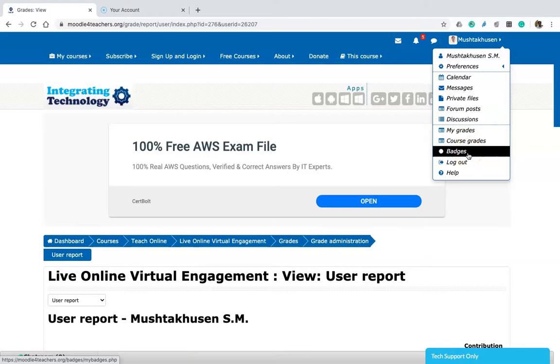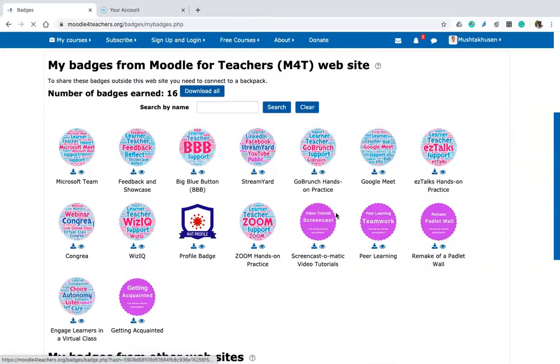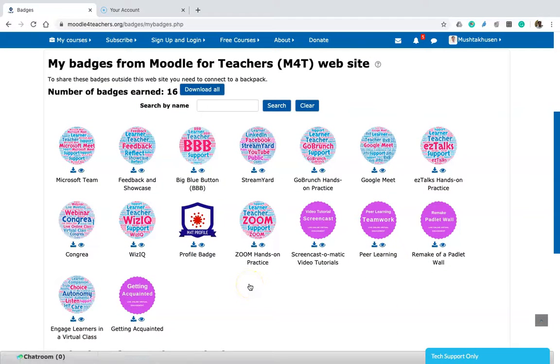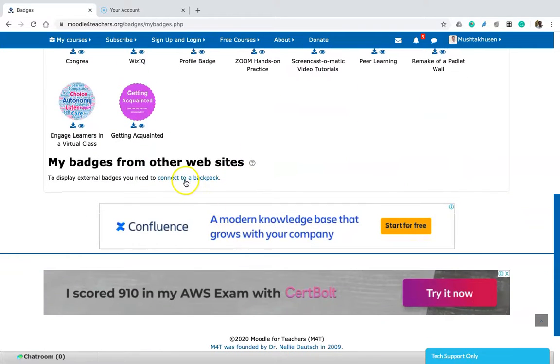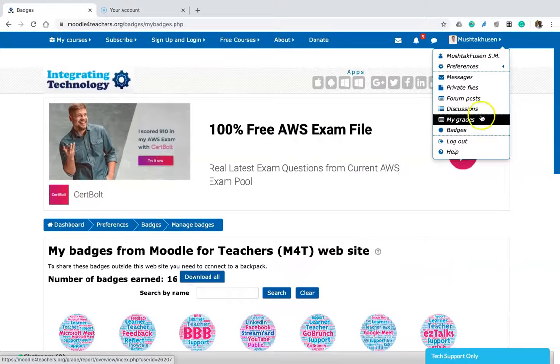The next one is badges. Again we have discussed the same feature in preferences, where we have seen 2 sub features, that is user and badges. So again it is the same feature where you can see all your badges earned so far, and you can download them one by one, or you can download all the badges at a time. Then again the same option where you can display external badges if you need. Then you can connect to Backpack. Just click on this, then it will ask you to enter your email address. After entering the email address, you can save it or submit it. This is what you can see in badges.